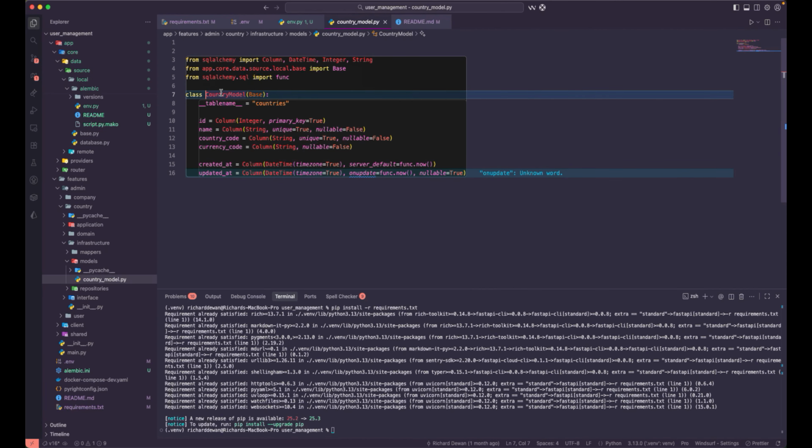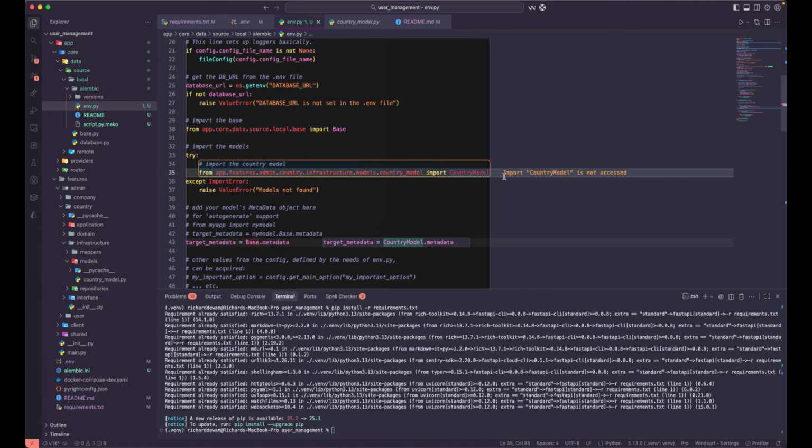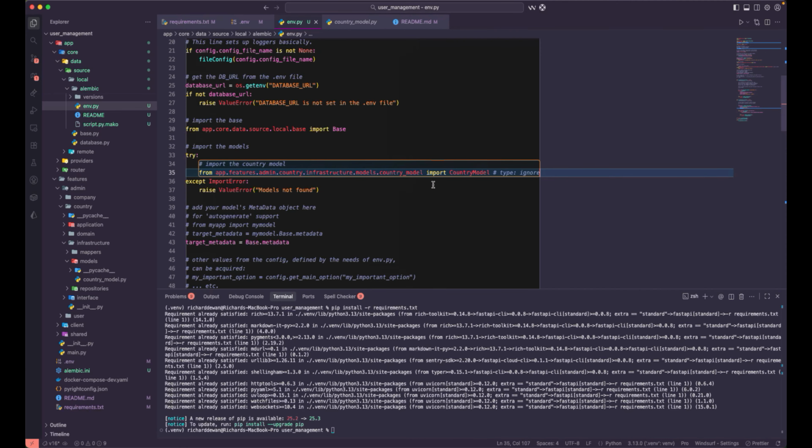Make sure you import the correct model over there with the correct name, and I can just say the type, and I can just ignore this one because it's not going to be used anymore. We just need to import it over here. And now if you have a different model from a different feature, then you can just import it over here.